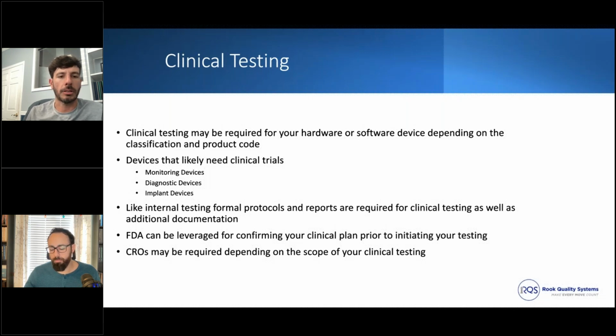Just like some of the internal testing we talked about, for your clinical testing, you'll need formal protocols and reports, as well as additional documentation such as informed consent, things like that. Highly recommend, if you are unsure what you need to do for your clinical testing, that you reach out to your CRO, your clinical research organization, to make sure you have a clear scope of your testing. You can also leverage the FDA for a pre-sub to make sure your clinical investigation plans meet what they want to see. Clinical testing is very expensive, so making sure you're planning ahead and meeting with the FDA is always recommended.